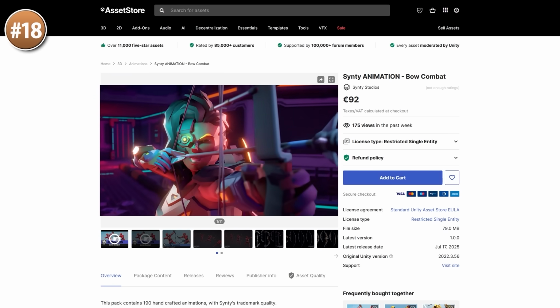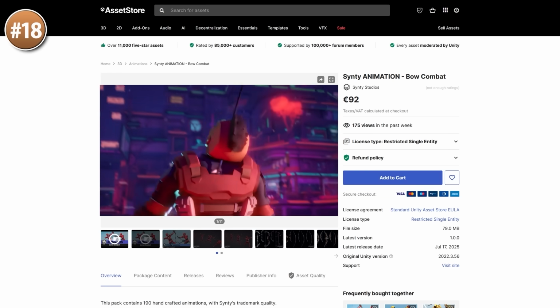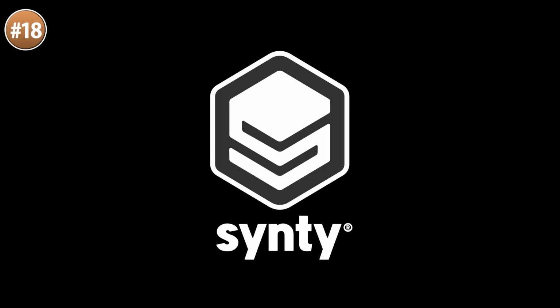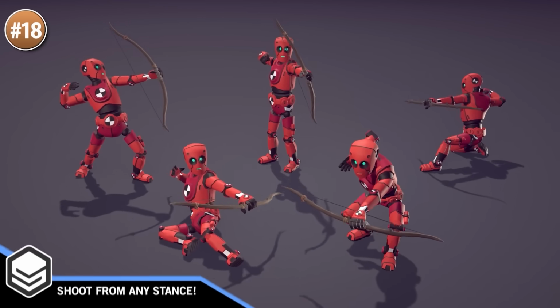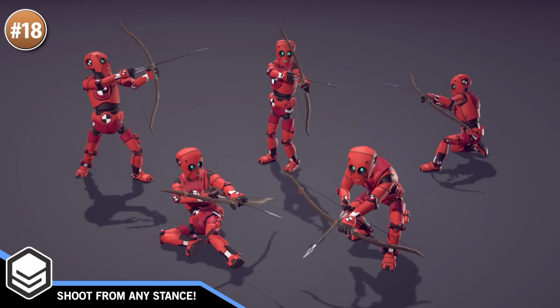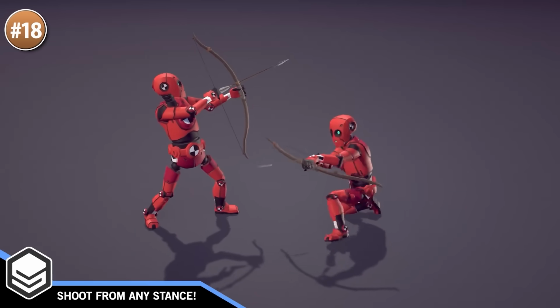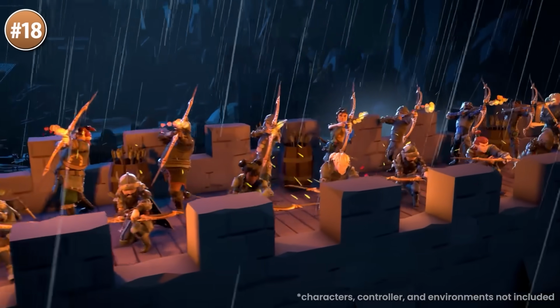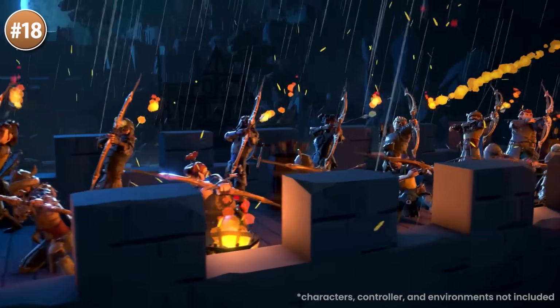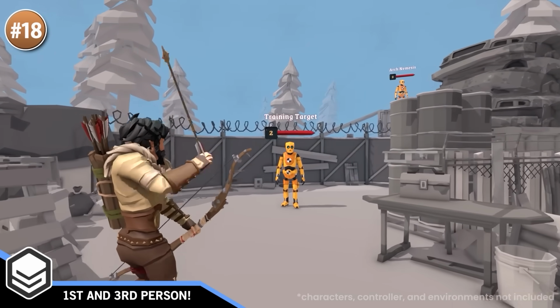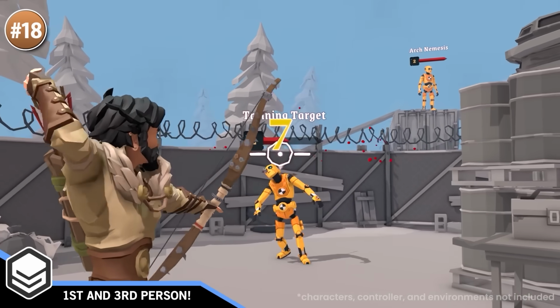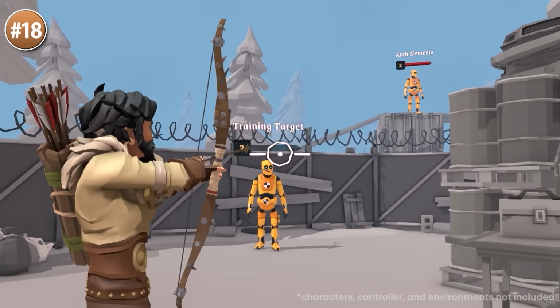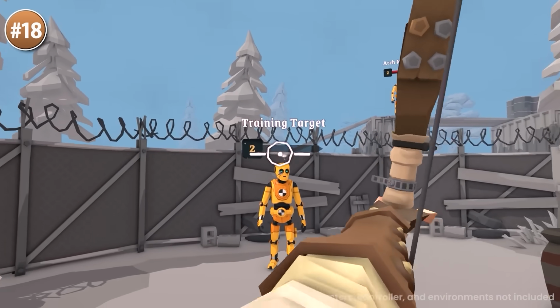Next is the latest Cinti animation pack. This one is all about bow animations. It features a ton of animations, all of them super high quality, all of them related to bows. You can shoot from any stance. Shoot while standing, whilst crouching, lying down, or really anything. One of the scenes in this video looks like it's pretty much Helm's Deep, which is awesome. The animations work great in also first and third person. It even includes some jumps, some dodges, some rolls, so in all, really nice pack.